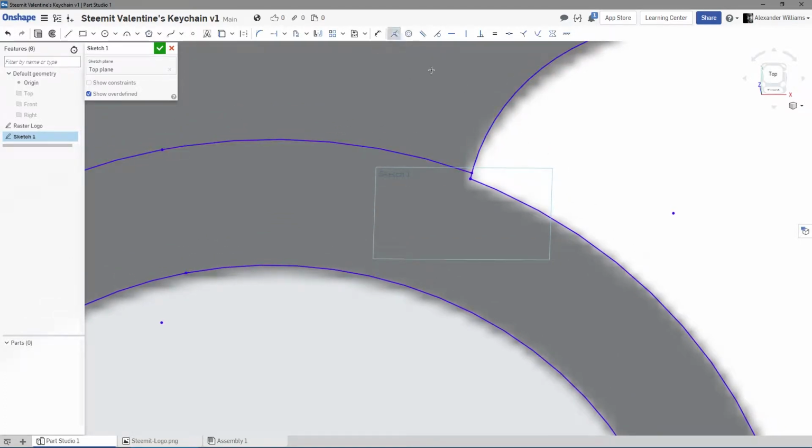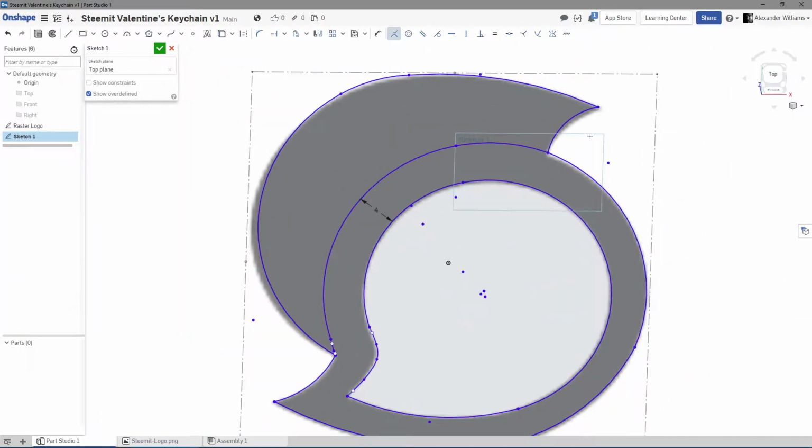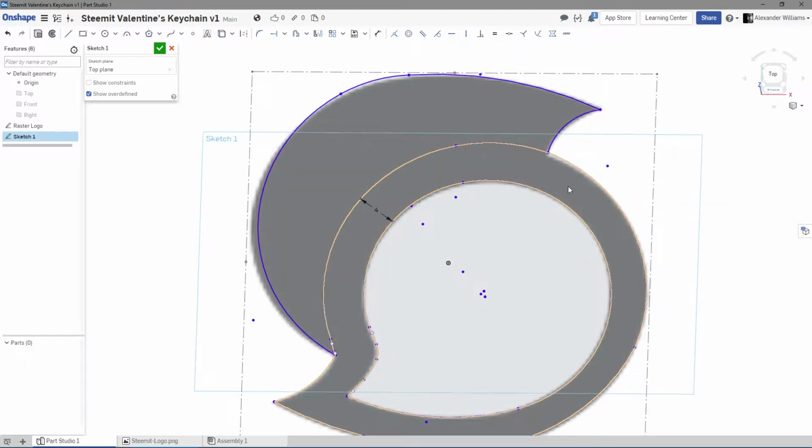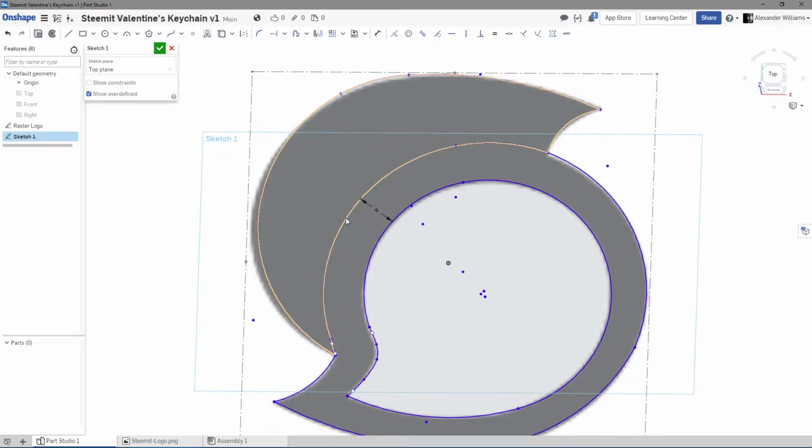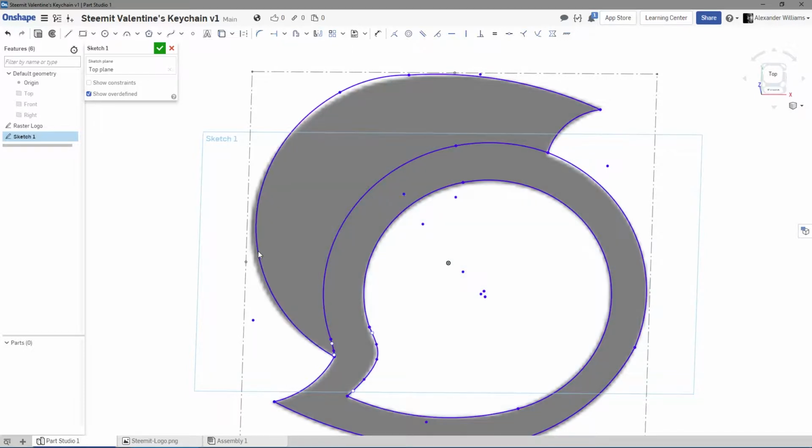Let's pick a coincident constraint and say that this point is coincident with that point. And that largely gets us back where we want to be. We can drag that back in. That's one piece all the way around. Looks pretty good. The weird Mohawk on the Steemit design. Man, it is what it is, right? It is what it is.